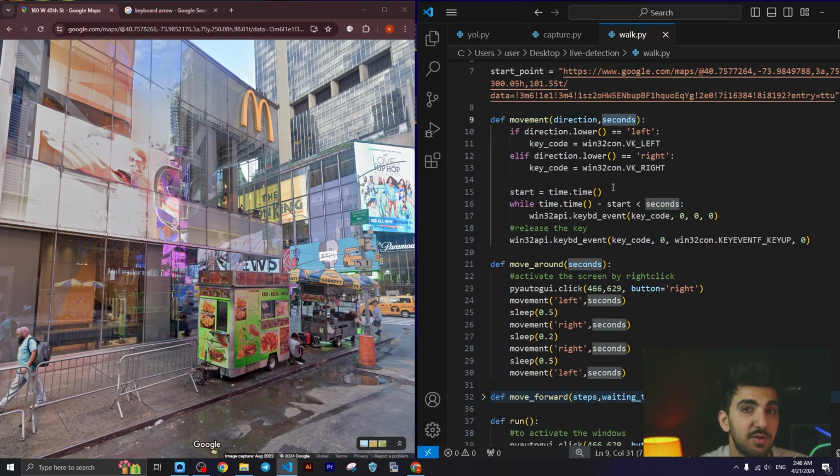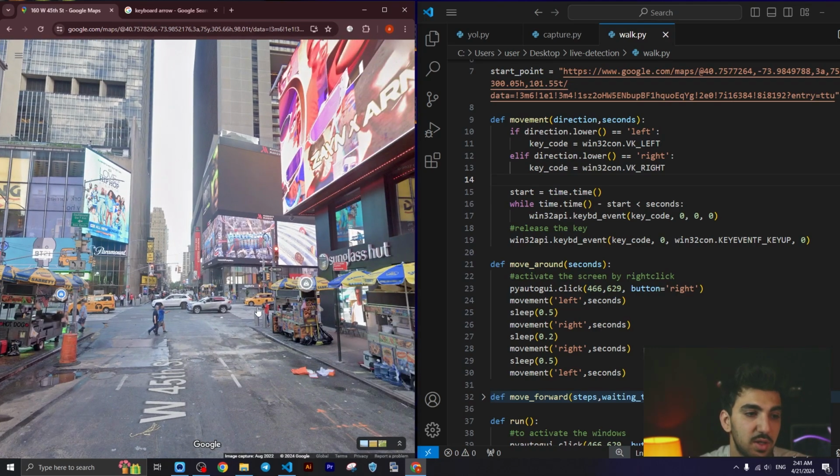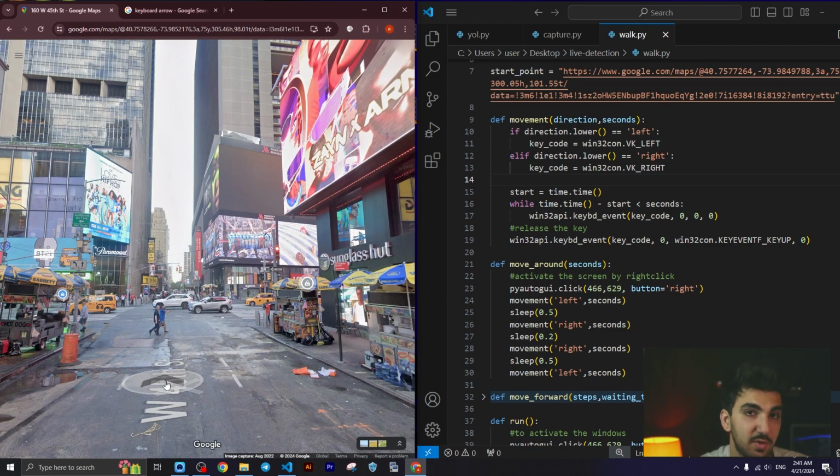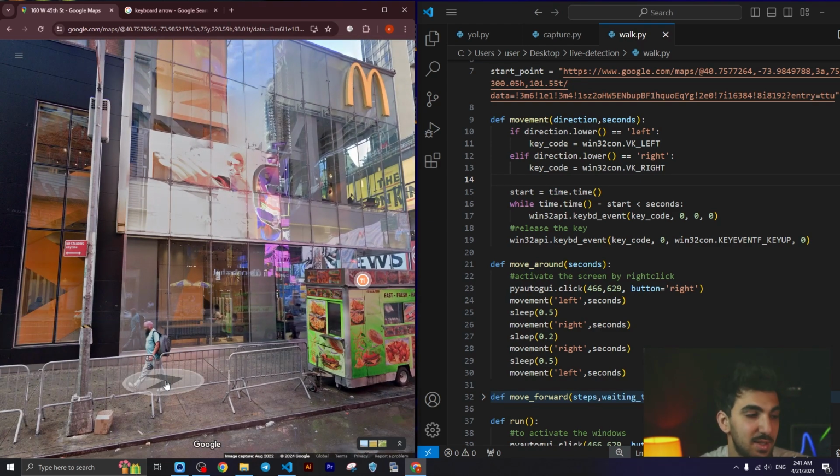I used PyWin32 because it worked better in my project when it comes to holding a key. I was not able to do it using PyAutoGUI. That's why I used PyWin32 to hold a key, I mean to hold an arrow, for example the right arrow or maybe the left arrow. So it's not like a move forward function. We cannot turn to the left by pressing one time. That's why we need to hold the left arrow for a specific number of seconds, for example 4 seconds or maybe 3 seconds.